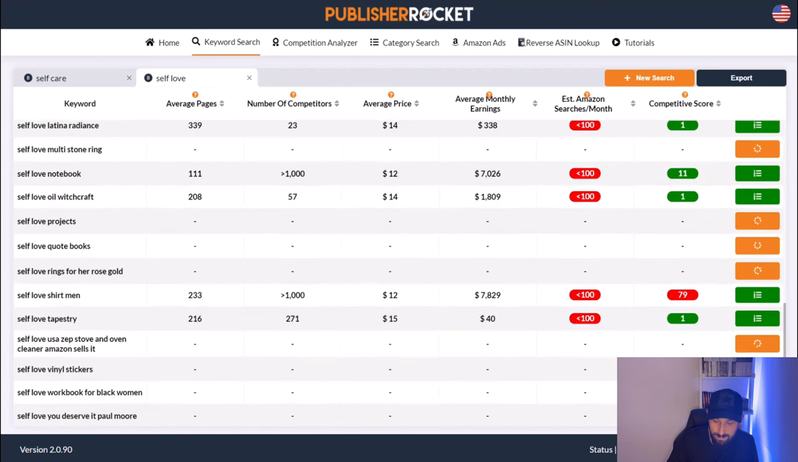So could we fit another one in? Let's fit healing into that. Let's see if that's less than 50. 46, perfect. So let's copy that. And that will make our first category keywords backend slot. There we go.